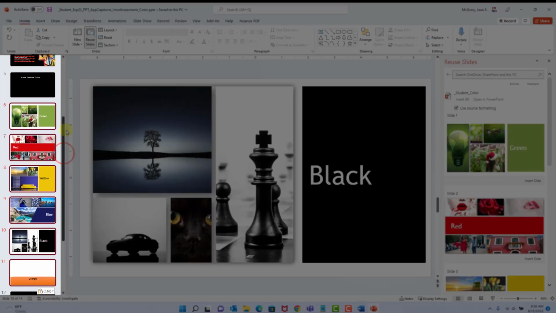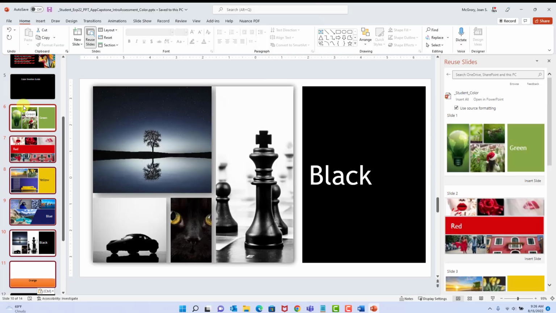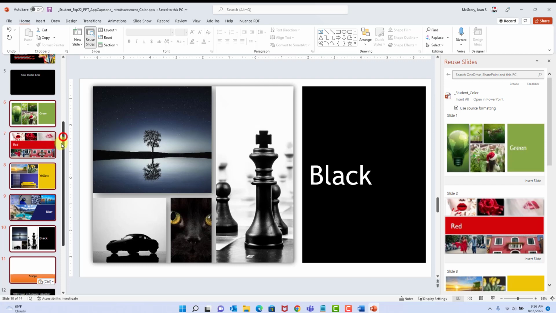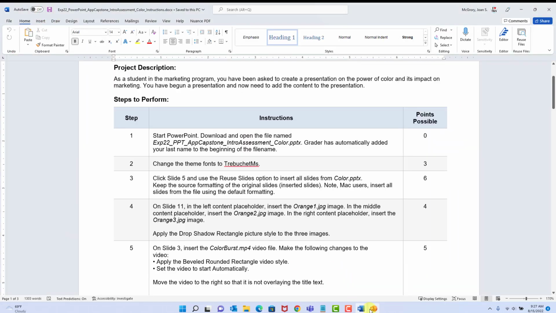What you should see in your thumbnails view is that after slide 5, it inserted all those slides and it kept them with that source formatting. So make sure, as you double check, that that looks the way that you anticipated. Save that. Let's go back to the instructions.